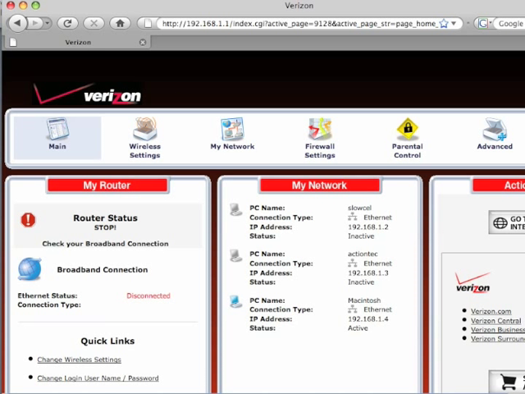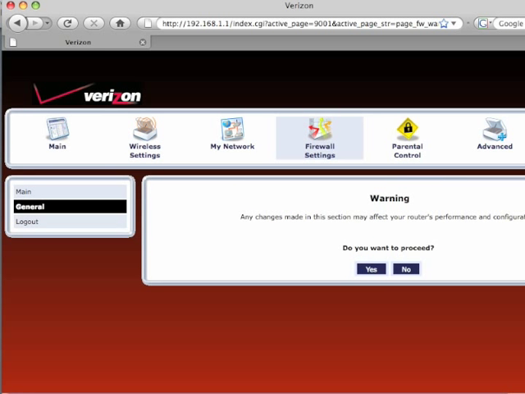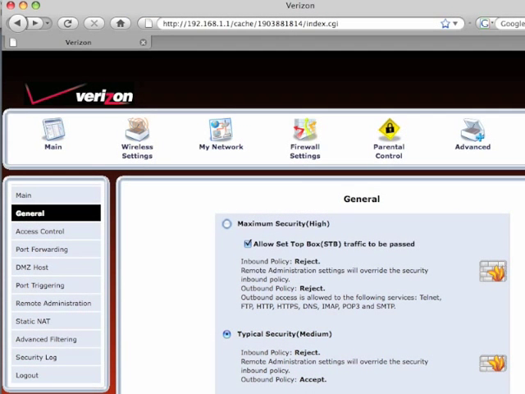When the main screen appears, click the firewall settings icon located in the middle of the top bar. On the warning screen, click Yes to proceed. On the general screen, click Port Forwarding on the left side menu.